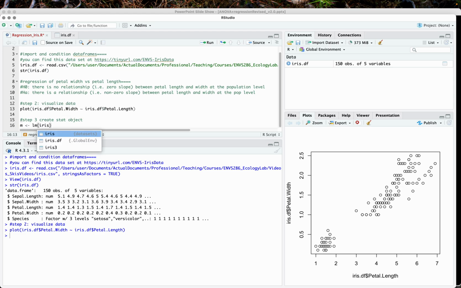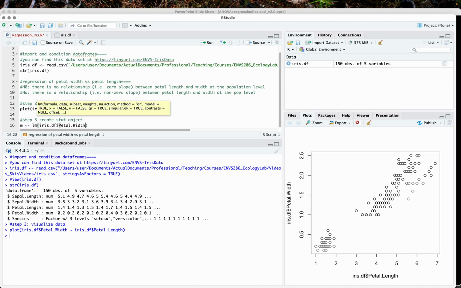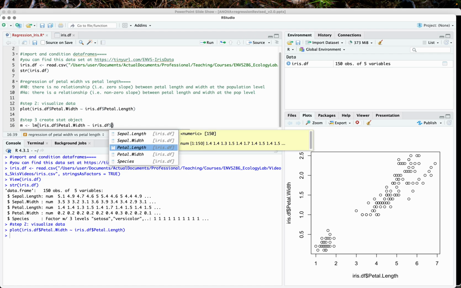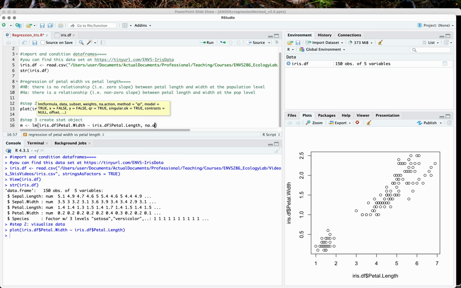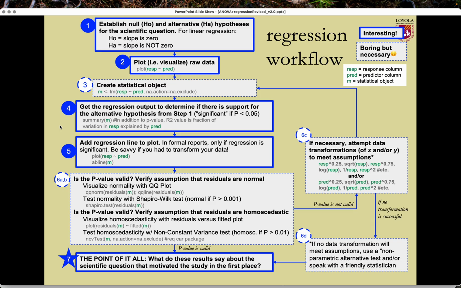So iris.df$petal... what are we doing? Width. Yeah, petal width. I could have just copy pasted, but iris.df$petal length, okay, and then na.action equals na.exclude, and then I'm going to run that guy. Okay, so now I've created my statistical object. It's sitting there in the environment. Excellent.